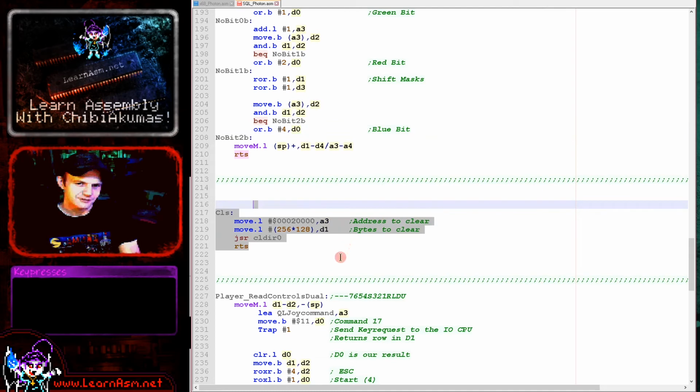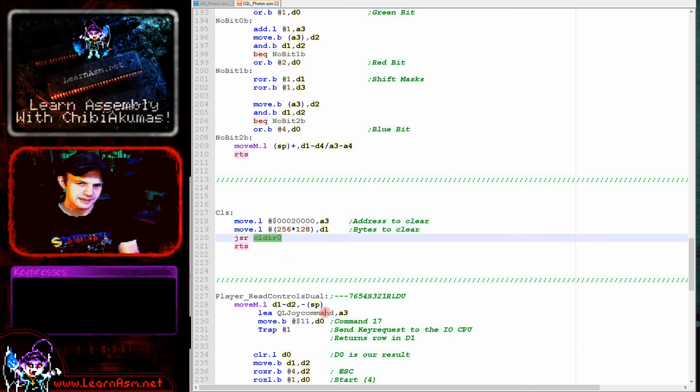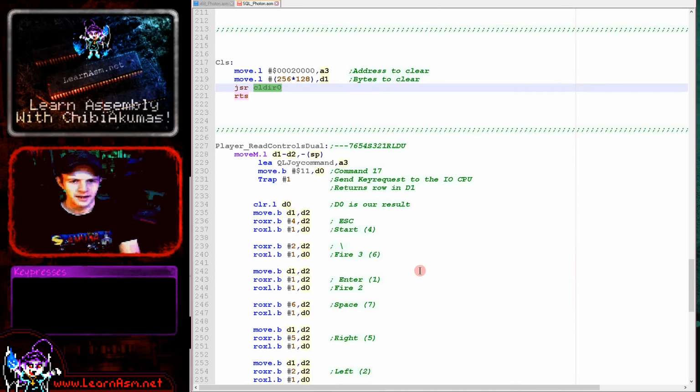We've also got a clear screen routine here. We're just taking the screen base, calculating the size of the screen in bytes here, 256 lines, 128 bytes per line, and using this clear routine here, which will clear the bank of memory for us.